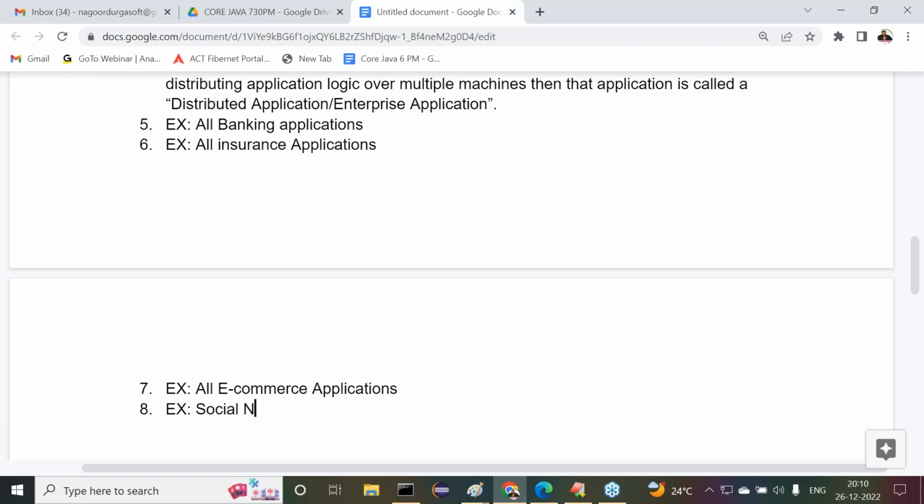All social network related applications are distributed applications only. Next, all food delivery applications are distributed applications only. Understand my point here? Like this, so many. Nowadays, even Swiggy or Zomato are distributed applications. Social network applications like Facebook or Insta, whatever it may be, are all distributed applications. E-commerce applications like Flipkart or Amazon, all these things come under distributed applications.